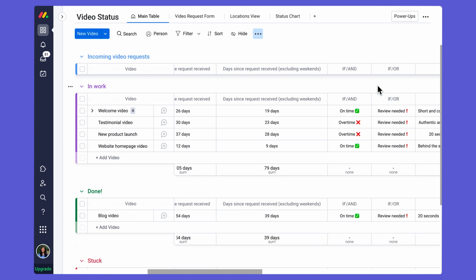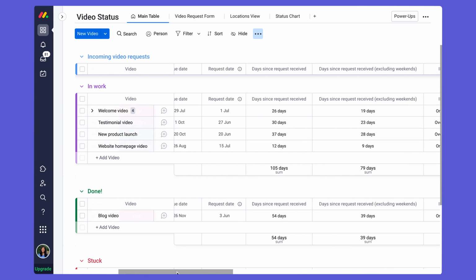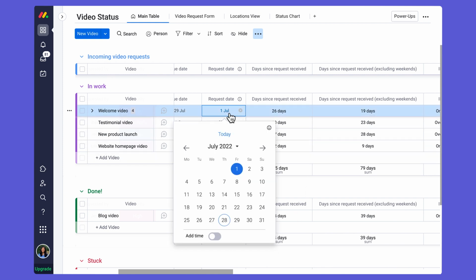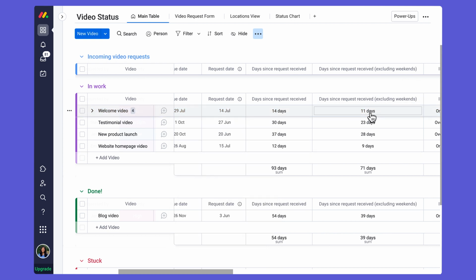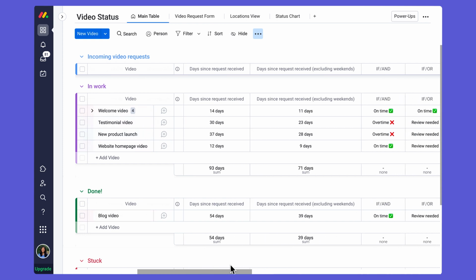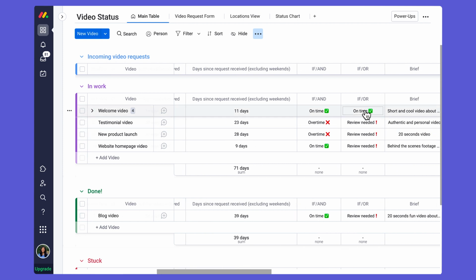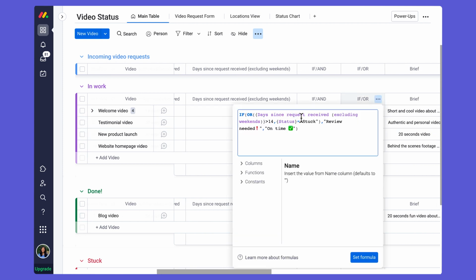So just to give you an idea, let's say, for example, my welcome video, if I scroll over to the left-hand side, we can see here that it's been 19 days. If I adjust this so that, let's say, the request was received on the 14th of July, it's now going to show that the request was received 11 days excluding weekends, and now it's going to adjust to show that it's been completed on time because that one condition was met where the days since request received excluding weekends is not greater than 14.